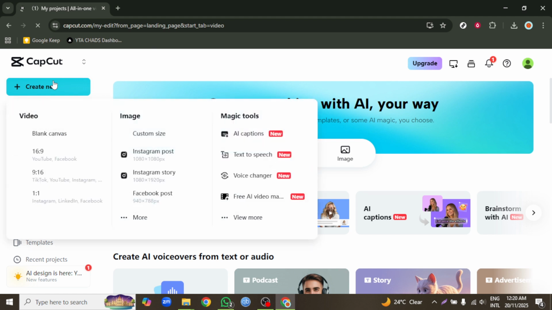Before importing anything, set your project's aspect ratio. Click on ratio and choose the format that matches where your video will be posted. For example, 9:16 works great for vertical platforms, 16:9 is ideal for YouTube, and 1:1 is a classic square. Choosing the right ratio up front prevents unwanted black bars and saves you from reframing later.